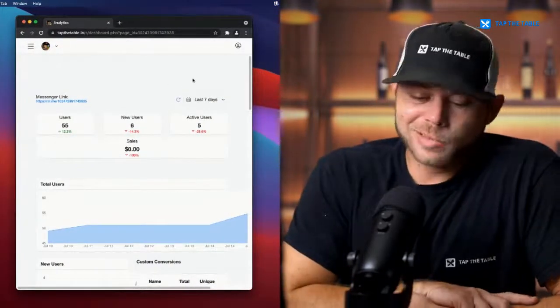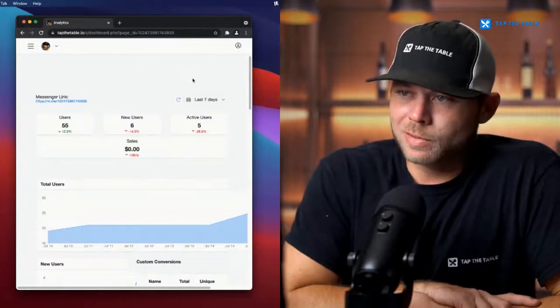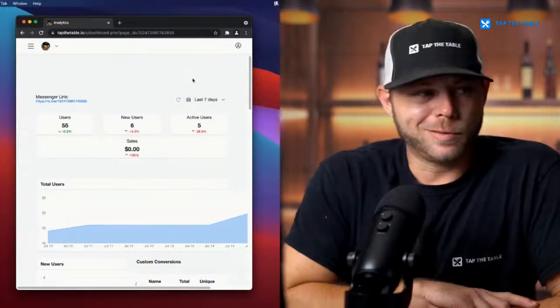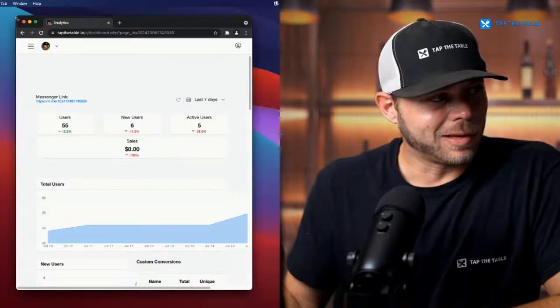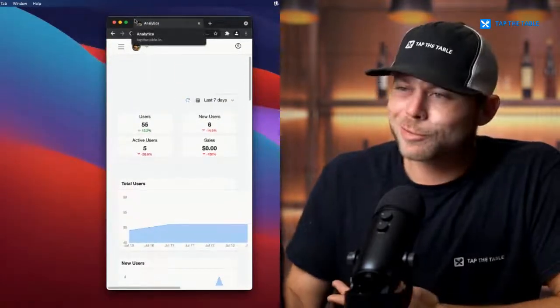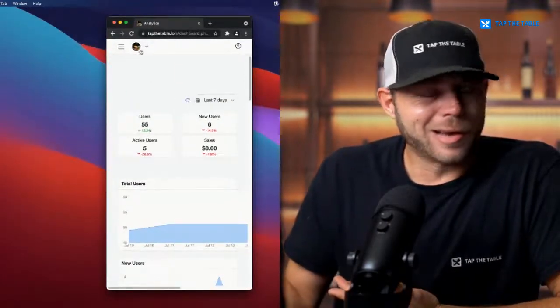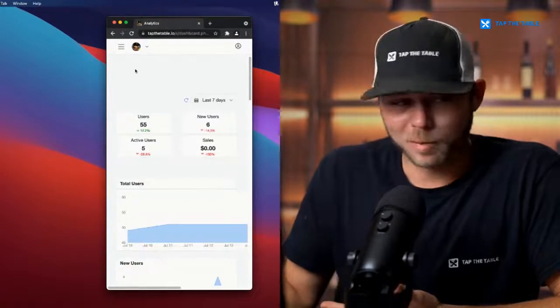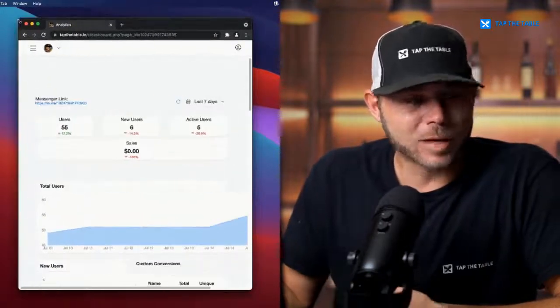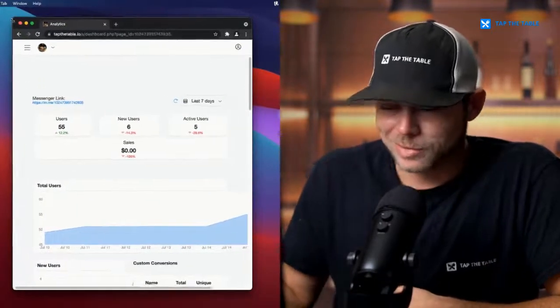So yes, I just resized Tap the Table and it looks nice. This is the iPad view. Typically, and I do say this a lot, this is the view I use for my mobile phone. Okay, I'm typically always on my phone. I'd rather not get on my computer unless it is absolutely necessary.